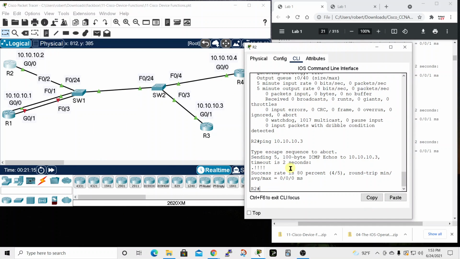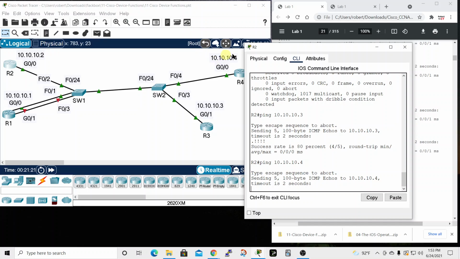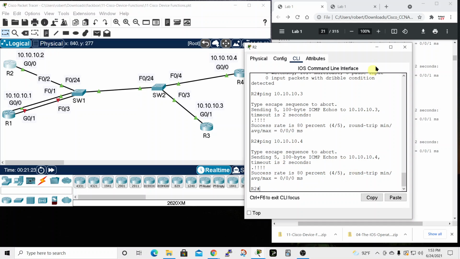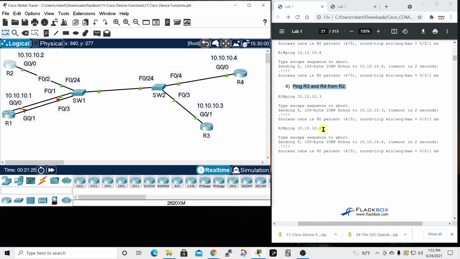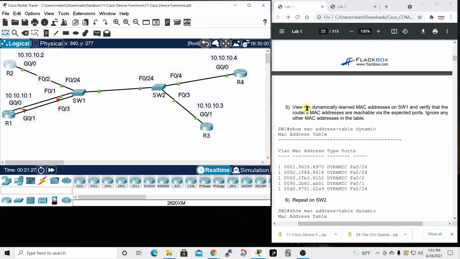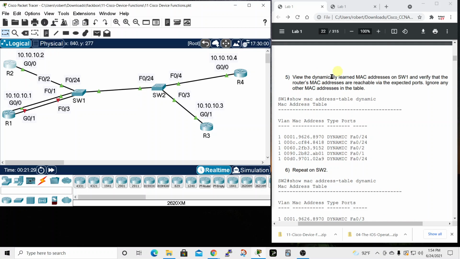And it wants us to ping router 4 from router 2 as well. So for router 4, we're going to use the up arrow just to pull back up the previous command. Just going to change the 3 to a 4 because that's router 4, 10.10.10.4. And again, we have a successful ping. So that worked. Now it's asking us to view the dynamically learned MAC addresses on switch 1, which is here, and verify that the router's MAC addresses are reachable via the expected ports. Ignore any other MAC addresses in the table.